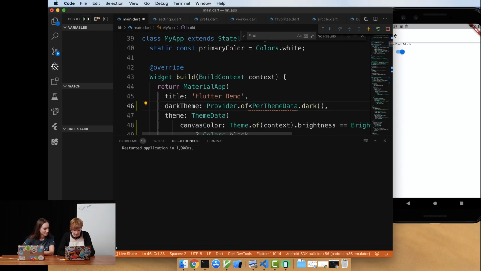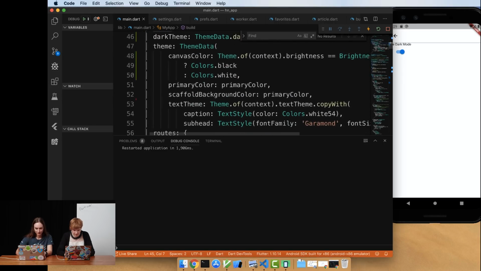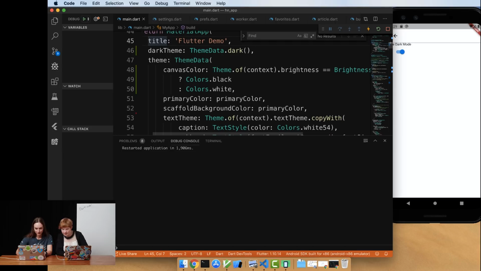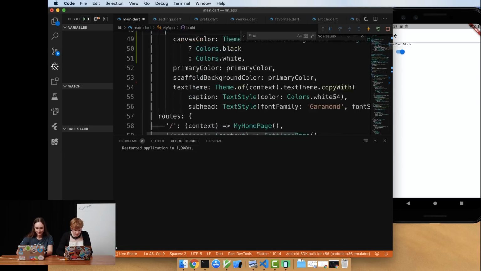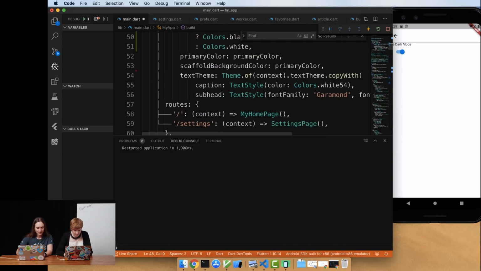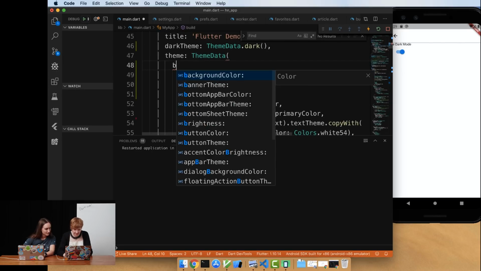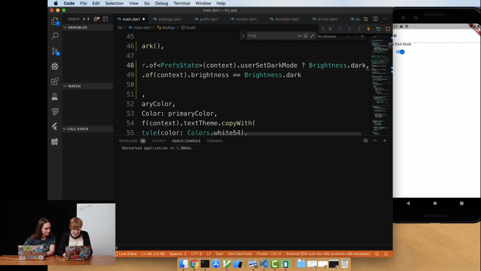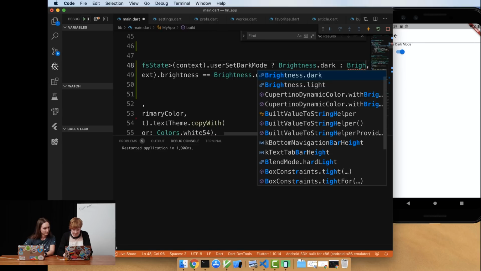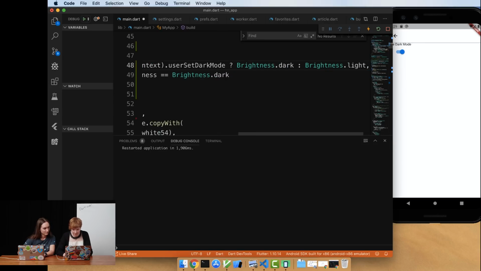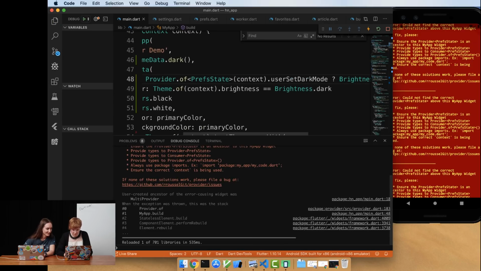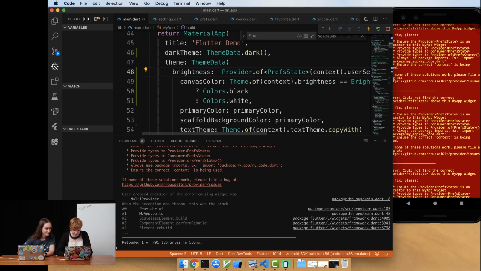Where did this go? Sorry. So you're saying theme data brightness. Wait, didn't we have this? No? Do we not have brightness already specified? We'll test this. Yes, let's see. Woo! That's fun.